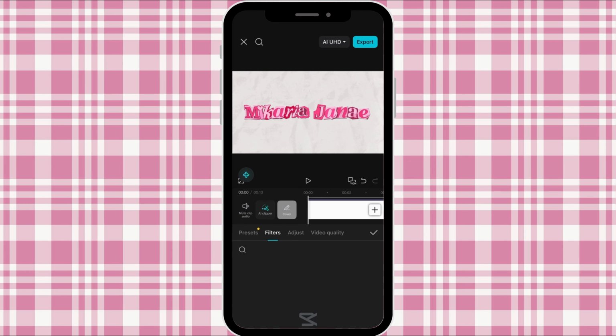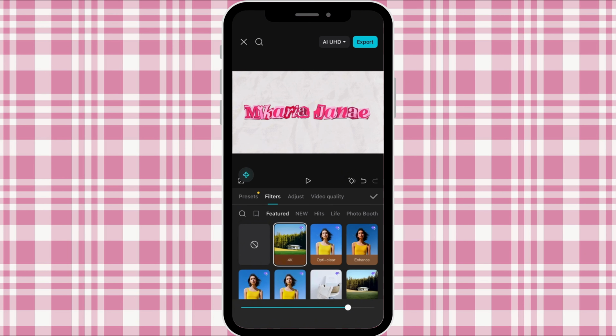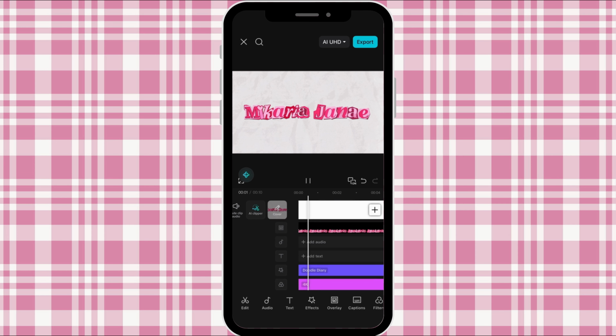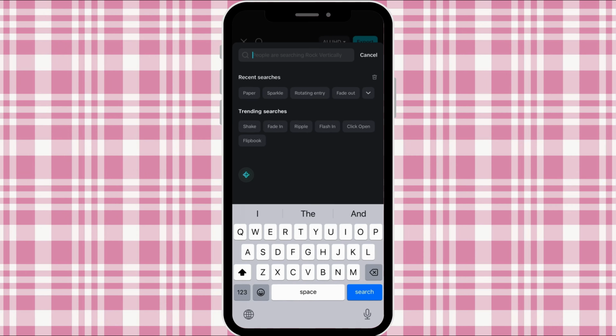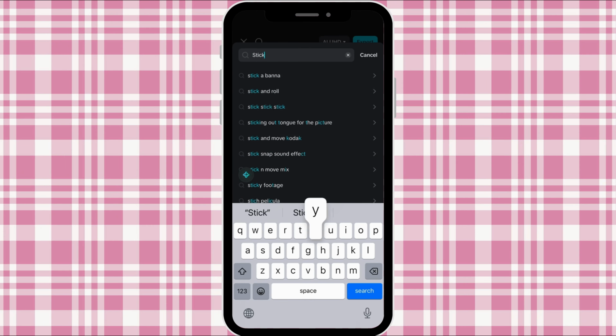Then from here, you're going to go to filters, and there are so many different options for a filter to choose from. I just did the 4K option, which is a pro feature, but there are so many free ones. It can change the color, it can change the mood of the text. I would definitely play around with the filters.